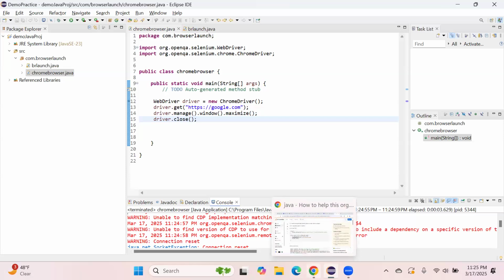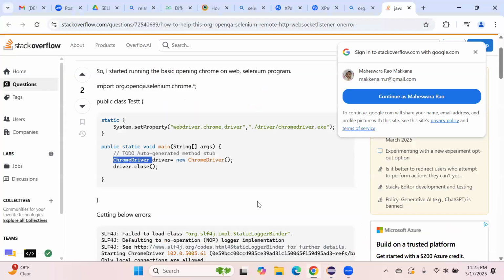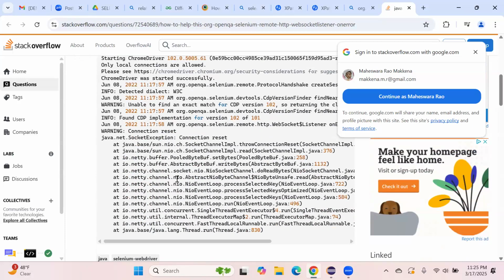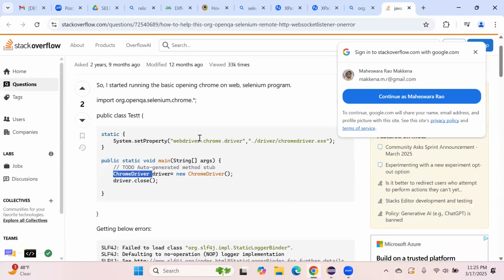I told you, right? We don't have any, what we can say, vendor support. These kinds of issues will come. You can note down all the issues and you need to report. See, in 2.0, 3.0, we need to write like this: System dot set property, key and value. But in Selenium 4, we are not writing like that. Directly, we are taking WebDriver equals new ChromeDriver. There are a lot of changes.